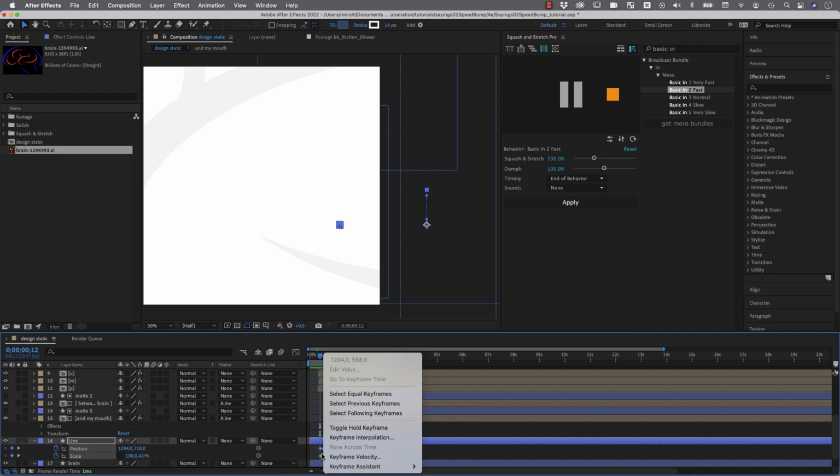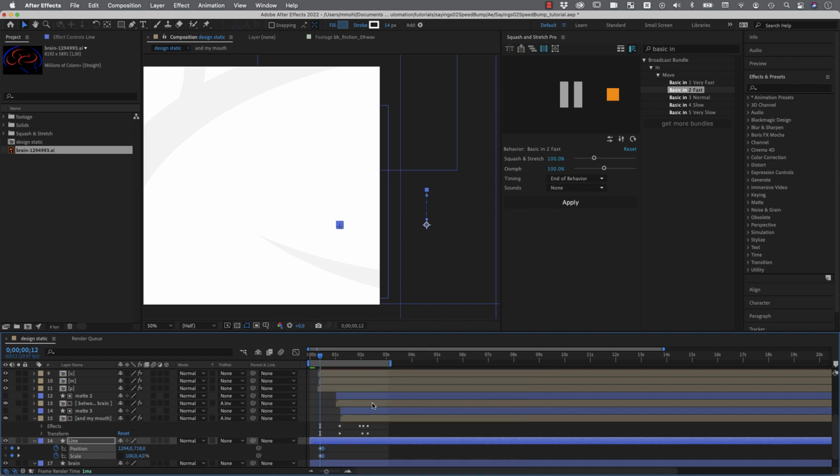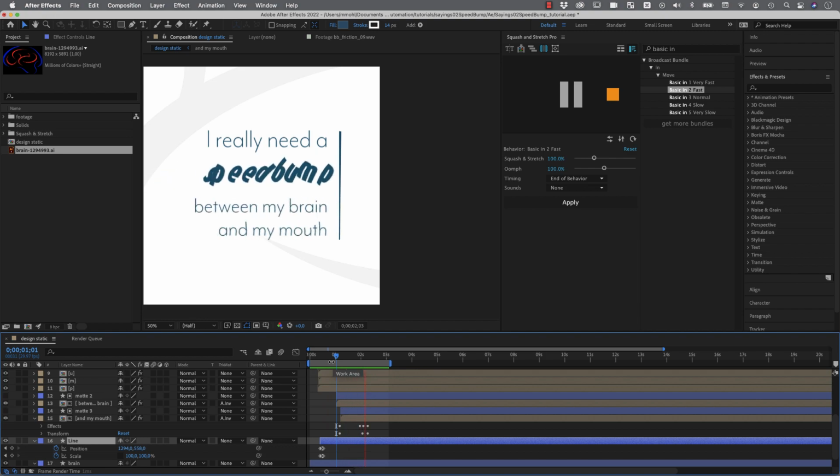So I right-click on the last keyframe, Keyframe Assistant, Easy Ease In. So finally, I move the start point, the in point of this layer, to the point where this animation starts. And now the line appears, behind the line the text appears, and this is our final animation. So here is our final result.